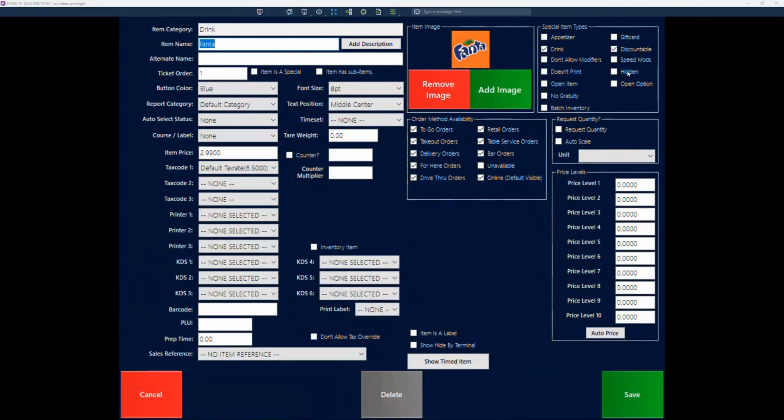You can actually make this item hidden on the menu so it doesn't show up by checking this box. That's useful if you need to create an item that's used somewhere else in the system, like an item in a special or something like that. You'll notice we also have a checkbox over here, item is a special. A special is a way to ring up a group of items, like combos. A lot of places will use specials for holiday dinners.